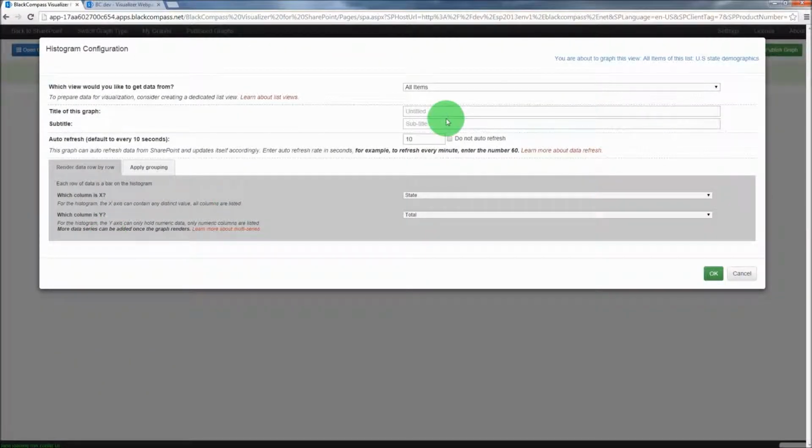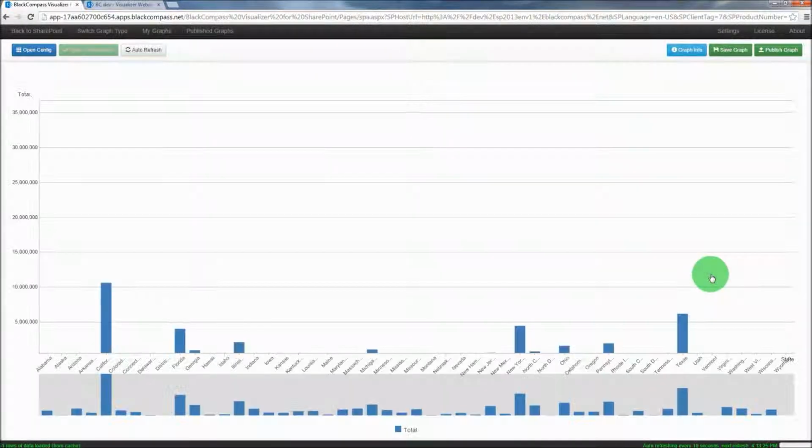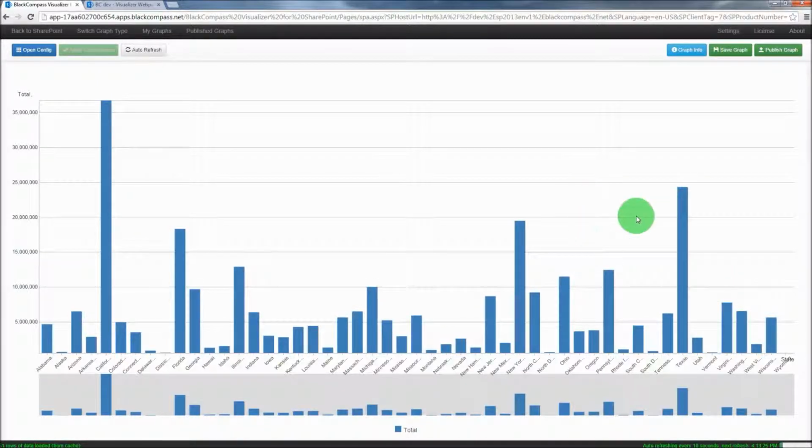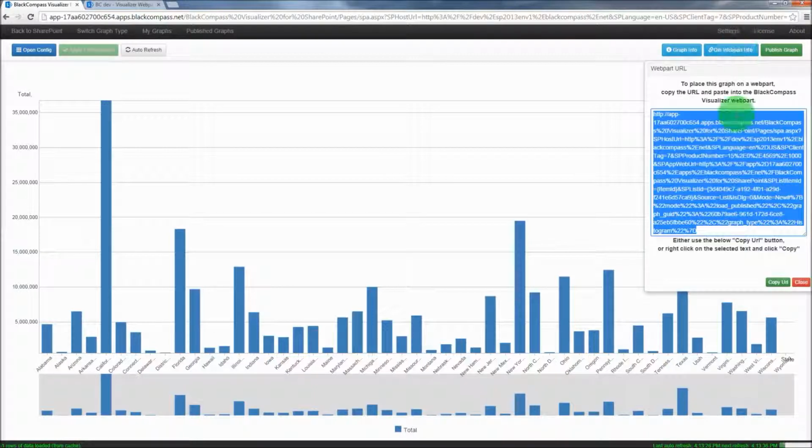To represent the x-axis, I'm going to leave this as the state name column, and the y-axis will be represented by the total population column. Here we have our simple histogram. We can either choose to save the graph or to publish it. I'm going to go ahead and publish the graph. I'm now going to copy the unique URL to place on our web part page.